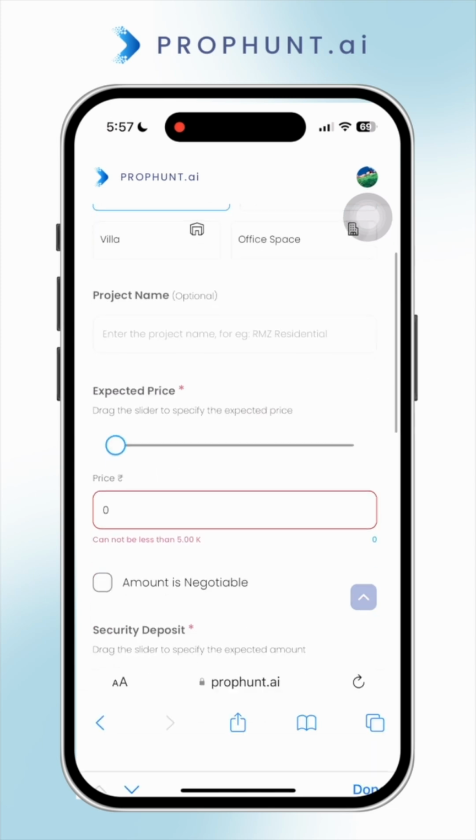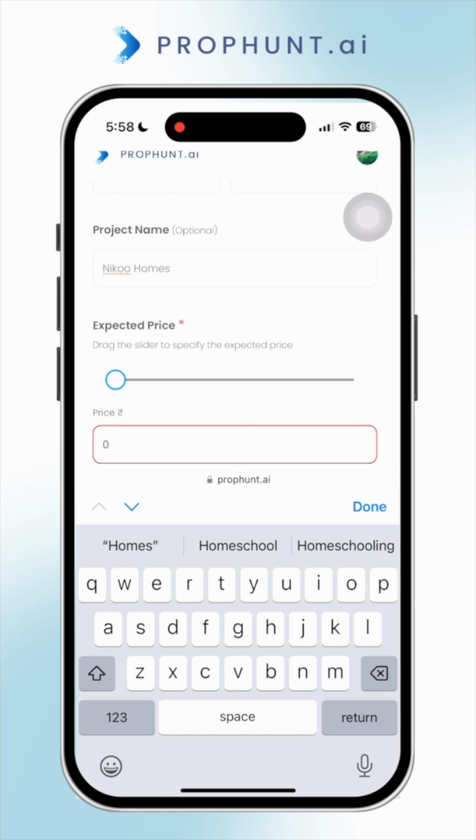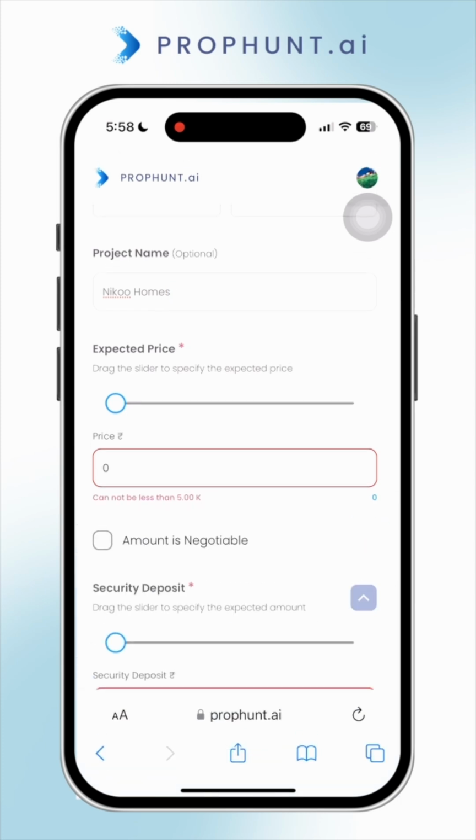Now if your property is a part of a gated project, then you can type in the project name for better matches. For example, my flat is in Nico Homes, so I will type that as the project name.